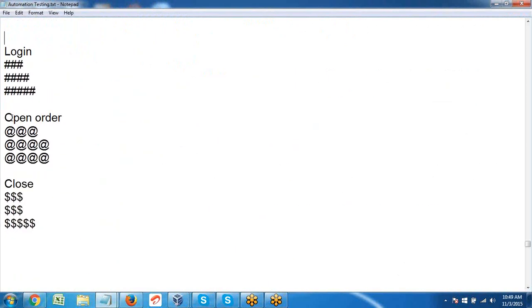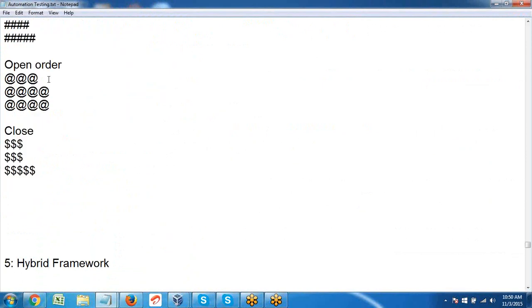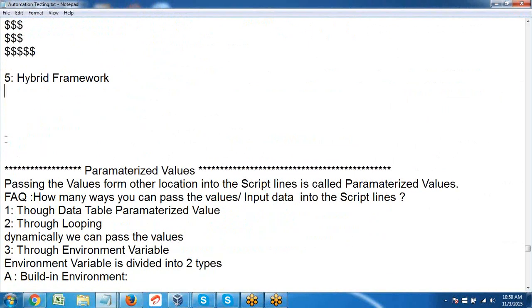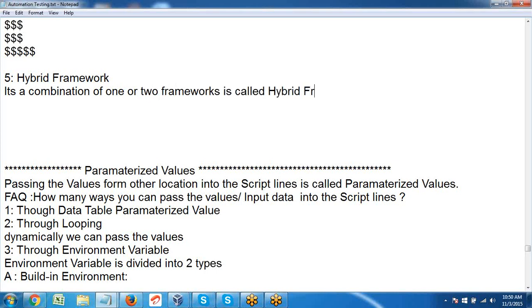And the last framework is not at all important, my dear team. This is just your homework only, and that too not now. Once your practice of all frameworks is completed, when you get time, once you have prepared all subjects, then only read this one. Some companies don't even know it. It's a combination of one or two frameworks, called hybrid framework.